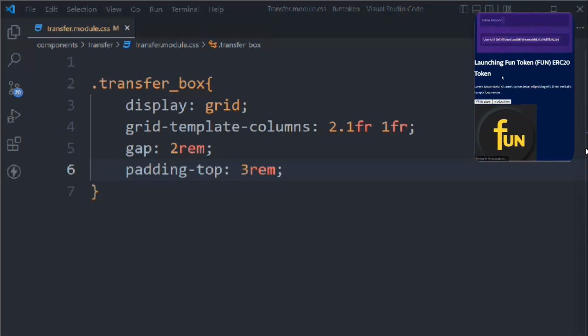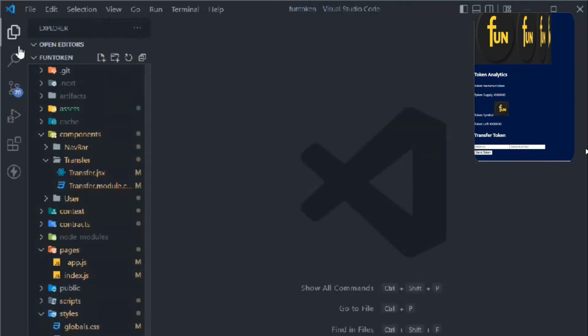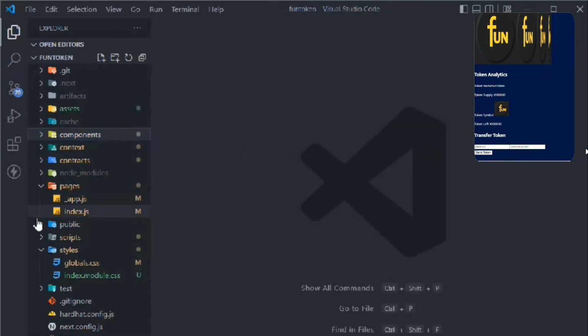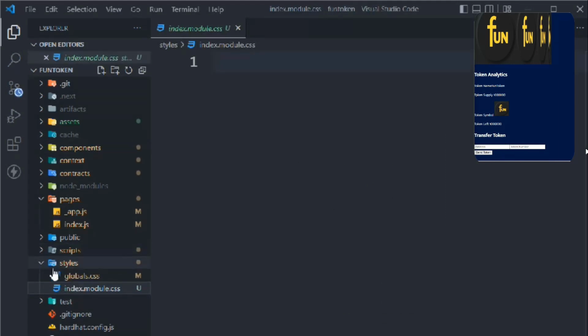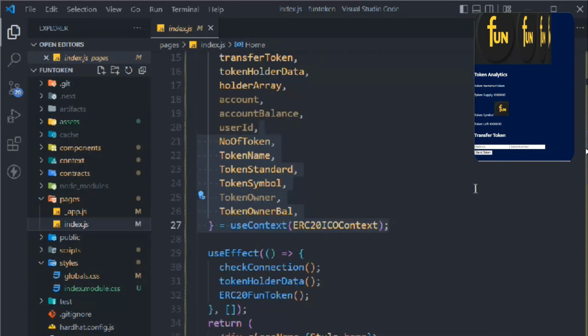Okay, so we are not working on the transfer component, we are not working on the hero component. Okay, so not a big deal. So what we have to do is let's first start working on the hero component. So let's come here and let's go to the index page, go to this index CSS module. So in this index page, we have to style it first. So let's zoom out. So let's start working on this part.